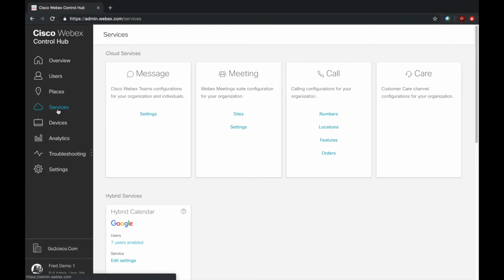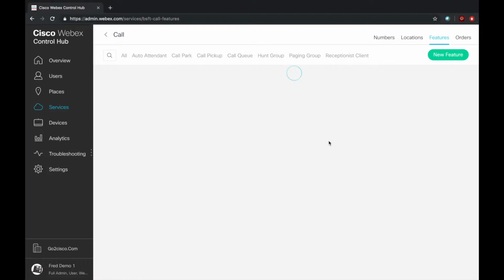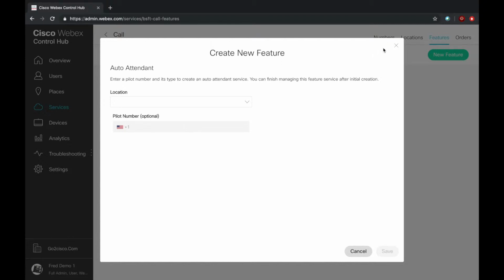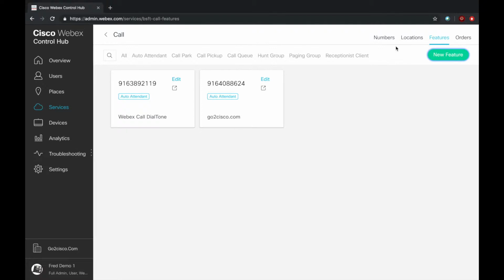Services is where we will get into the meat of calling. We can have our numbers, locations, features. Our features consist of hunt group, call park, call pickup groups, call queues, paging groups, and the receptionist client. This all technically gets configured in CAP, or the Calling Administrator Portal. So if you create a new feature, select an auto attendant, this will go ahead and place an order once you put the location and number you want it to have, and it will launch CAP, which is where Broadcloud really has empowered the feature set from a calling standpoint, right?